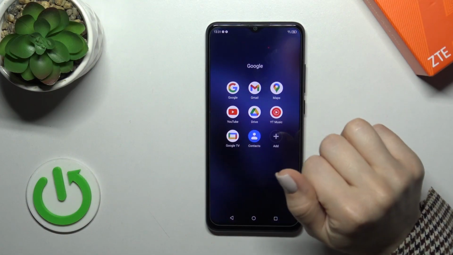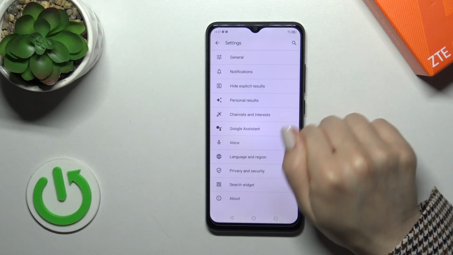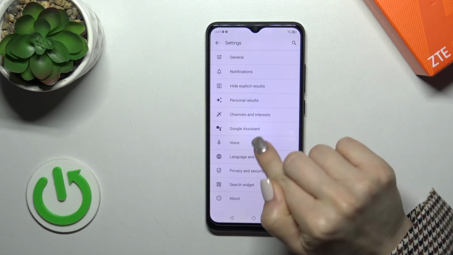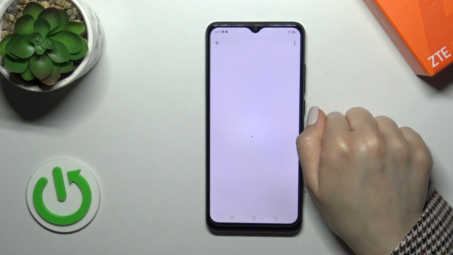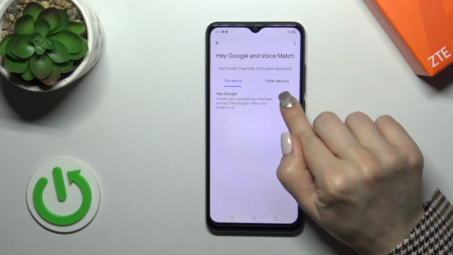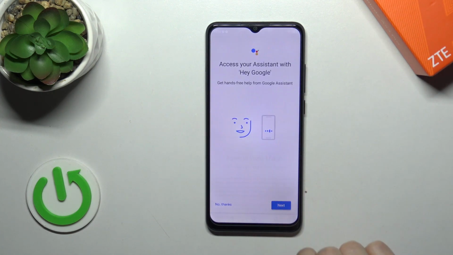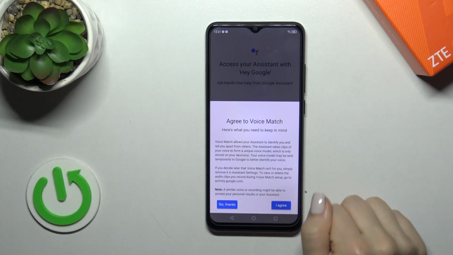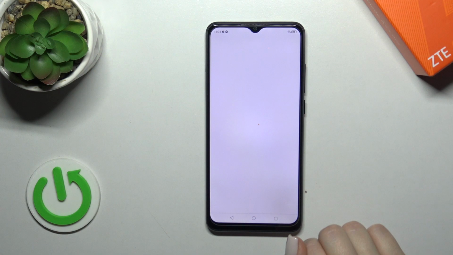So open the Google app first, then tap on the right upper corner and go to Settings, then tap the Google Assistant section and tap Hey Google and Voice Match. Here you'll see the Hey Google switcher, just tap once on it and after that tap Next, read the description, click Yes I agree, tap Continue.